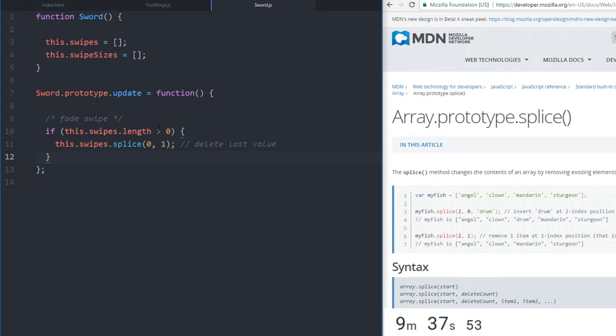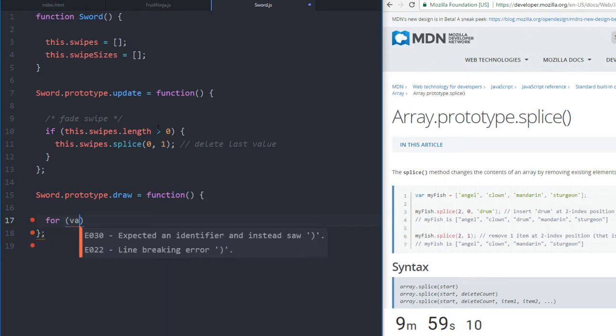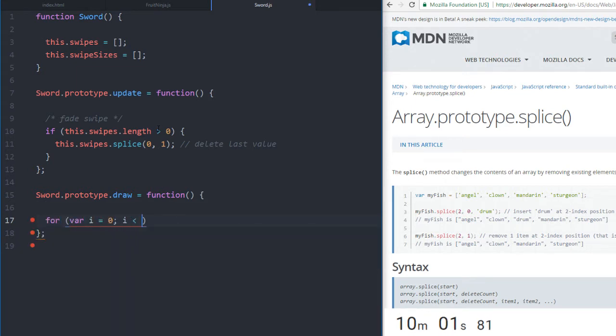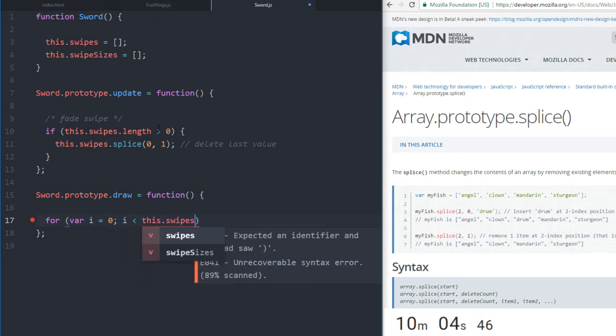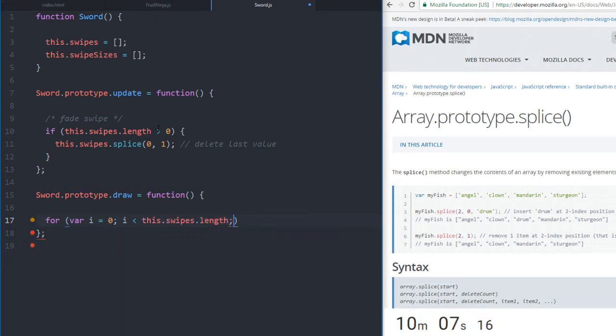Now what we want to do, I want it to fade. I want it to get smaller as you go on. So let's handle this within a draw function. Here we go. So if we say for var i equals 0, i is less than this.swipes.length, i plus plus. Now within this we will draw the first one and we'll go up to the last one.